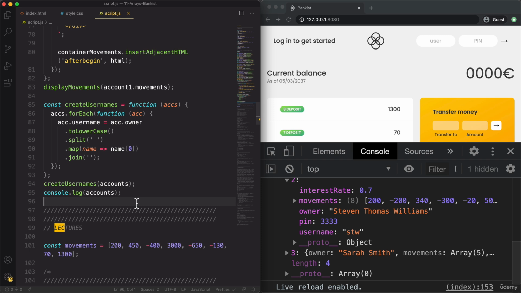So a couple of interesting and important takeaways from this video. So make sure to review it properly, and then let's move on to our next transforming method, which is the filter method.